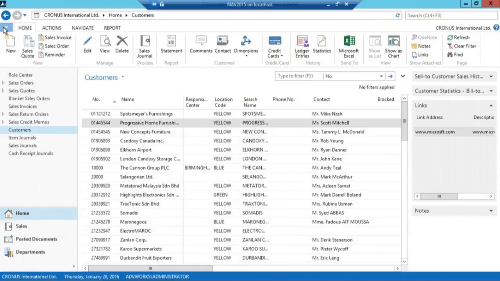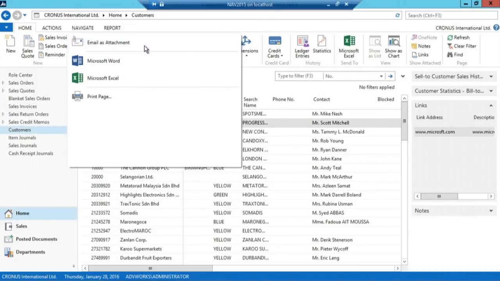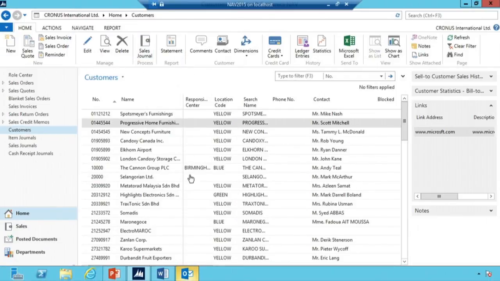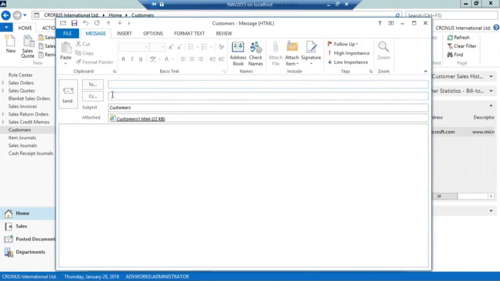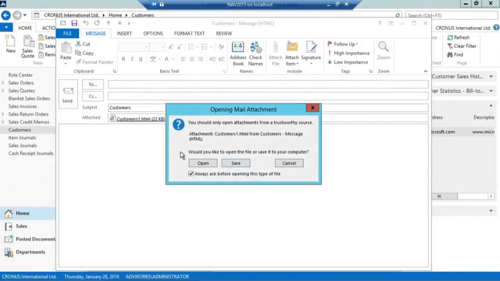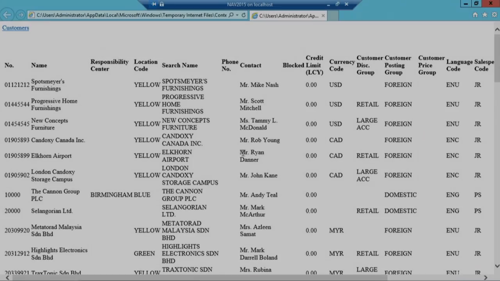Sometimes you would like to send an email from within the application containing the information which is currently displayed on screen. Let's see how we can do this. So in the application, I can go again into the application menu, select Print and Send, and then the Email as Attachment option. This option will assemble the information currently displayed in the page, and it will create an email. I can then complete the email, and I can also have a look at the attachment which was created, in this case, a list of customers.